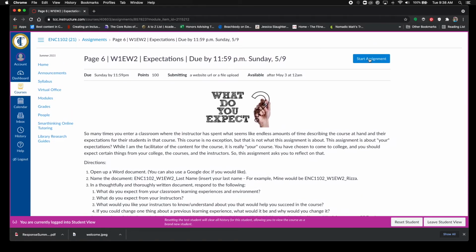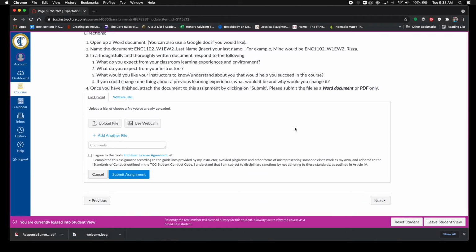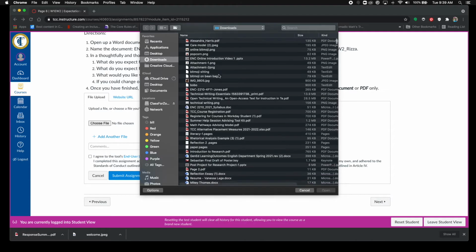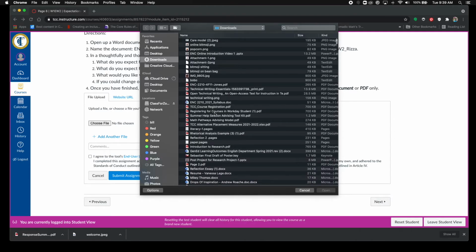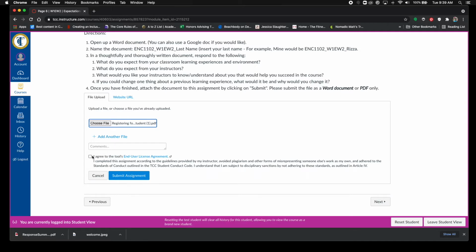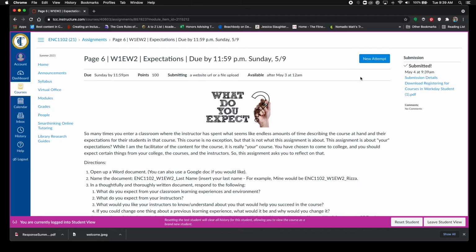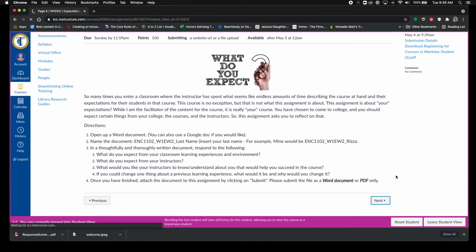In order to do that, click on Start Assignment. And what you will notice is this. You have file uploads. So you're going to upload your file in either PDF or Word. So if I click Upload File, I just choose which one I am going to upload. See if I can find one quickly, there we go. I'm going to click I agree, and then I'm going to click Submit. Give it a second, and you're good to go. If you see this button that says New Attempt, it means that you have submitted it. You're good to go.